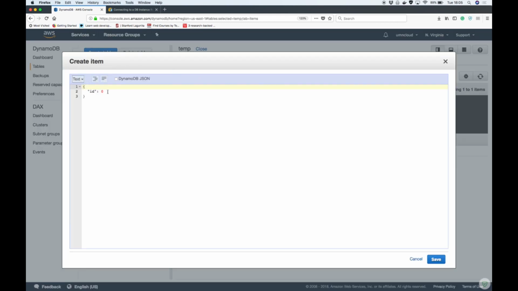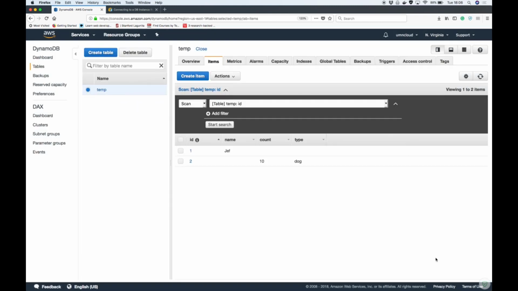And this is tree mode. Let's do it in text mode. So in text mode, this is just going to be JSON. It's just going to assume the type. So we can have ID 0. Let's give count, and let's make that 10. And let's say, I don't know, type, let's say dog. And this can't have ID 0 because the other thing had the ID, so let's make this ID 2. ID 2, count 10, type dog. We'll save. And now we have another entry.